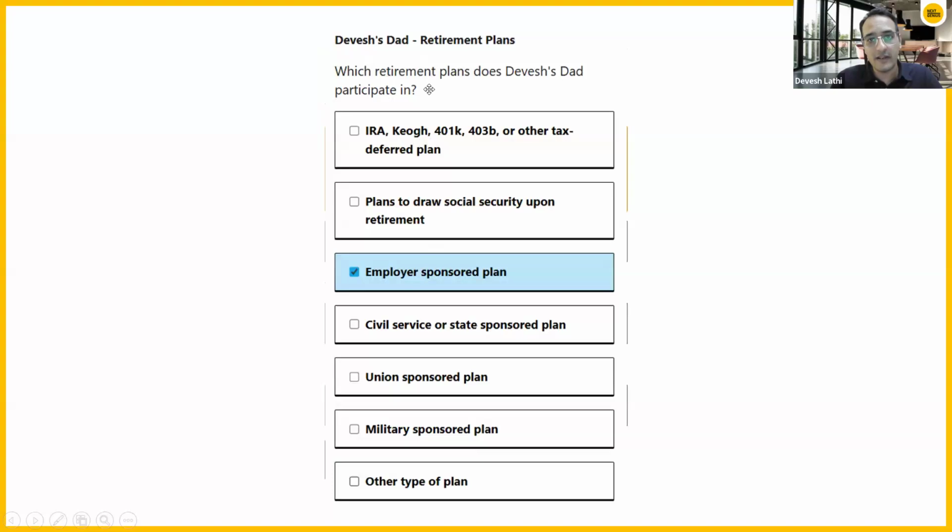What kind of retirement plan does he have? He has an employer-sponsored retirement plan, and many of us also have a state-sponsored or a civil service sponsored retirement plan. You can also add that. If you have NPS and all, you can select the plans to draw up social security upon retirement. NPS and all can come in this one as well, 401k, but that is more specific to the US.